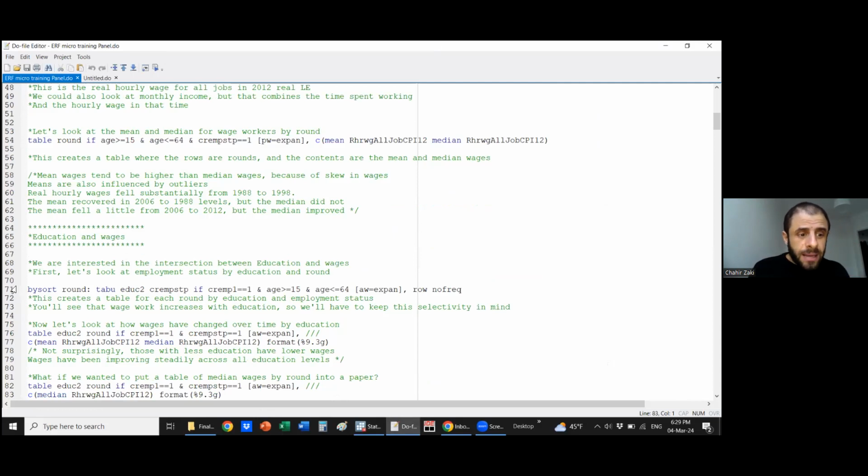Okay? Perhaps just to give you an example, for this command, again, we're going to use the same criteria where we're focusing on those who are working between age 15 and 64. For those who are wage worker, so current employment status is equal to 1. And we use the expansion weight in order to reflect the weights that we have in the population. And we want to tabulate the education with the employment for each round. And that's why we start the command with by sort round. So by sort round will give us the results of each round.